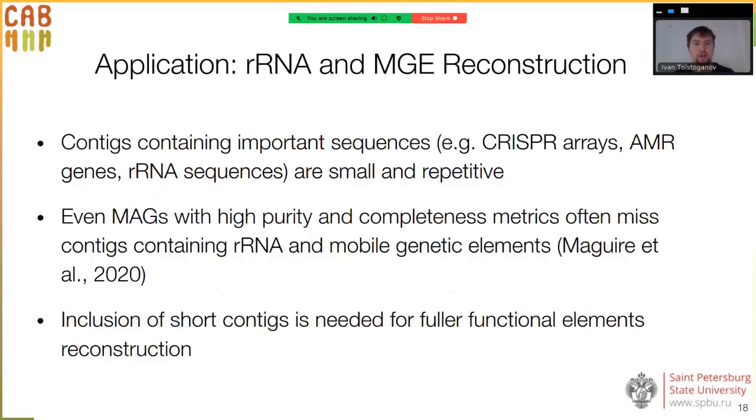So why do we actually need bin refining? Since contigs containing important sequences such as mobile genetic elements and ribosomal RNA are usually short and are located in tangled repetitive regions of the assembly graph, they are often absent from unrefined MAGs, even if those MAGs have low contamination and high completeness. So the inclusion of short edges and contigs containing those edges is needed to reconstruct important sequences.